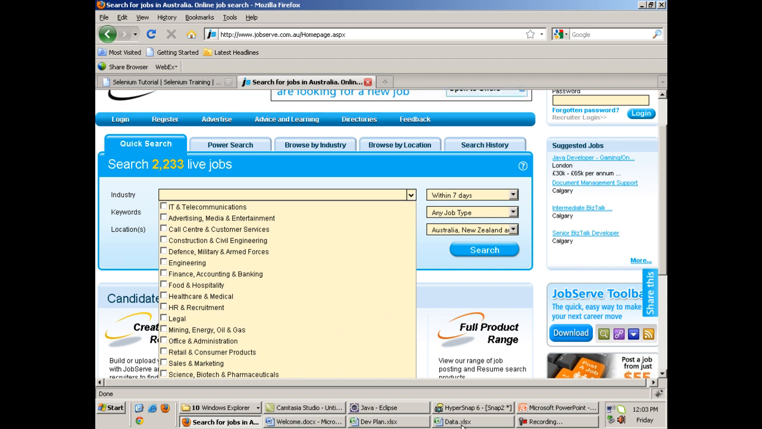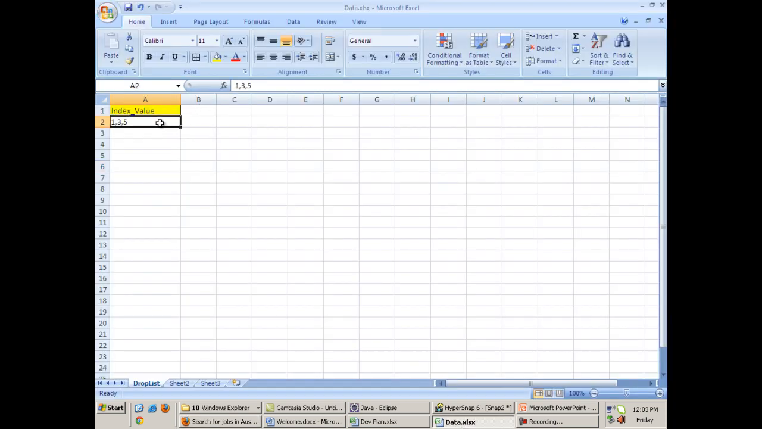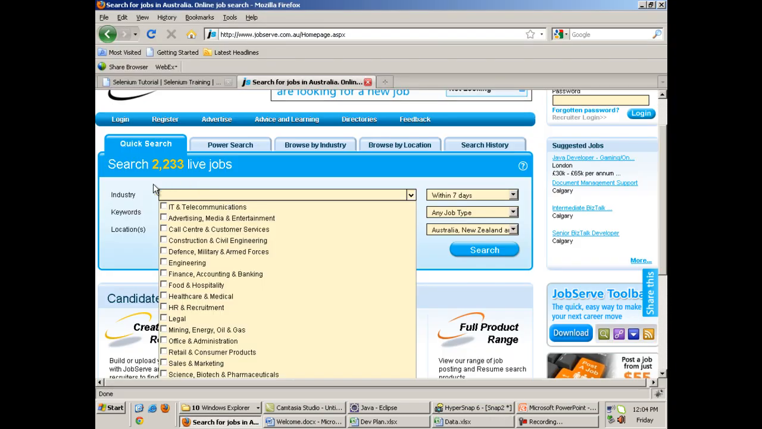The condition is that I have an Excel file in which I have a column index value. The indexes which I specify over here, I have specified 1, 3, 5. So those indexes should be selected which I have written in this Excel file. So if I write 1, 3 and 5, the first, third and the fifth index should be selected by Selenium.